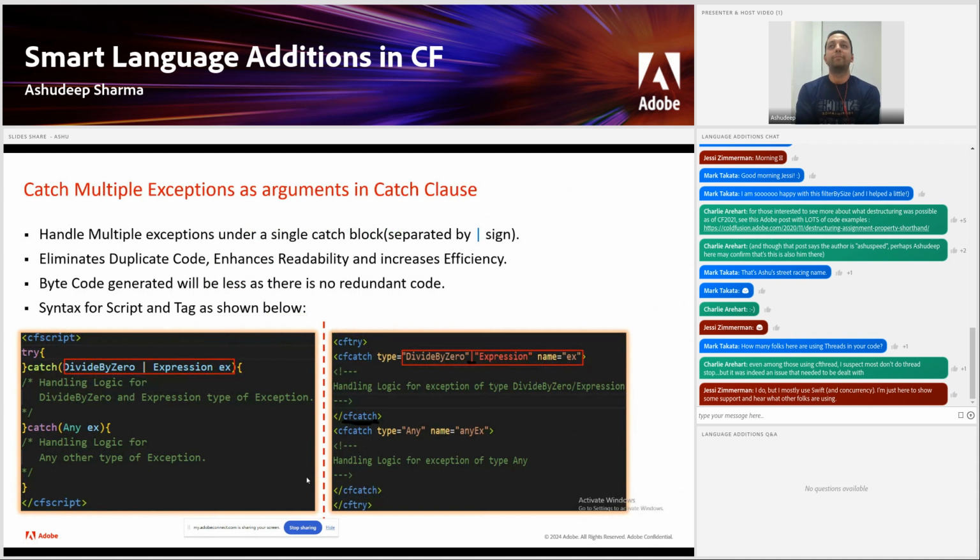Then we have had this enhancement that some of the developers have raised: why do we want to write multiple catch clauses? If we have common exception messages or common exception handling logic, can't we just club that as arguments? So we have implemented the support for that. Now multiple exceptions can be handled using a single catch block. You just need to specify the exception types separated by a pipe sign.